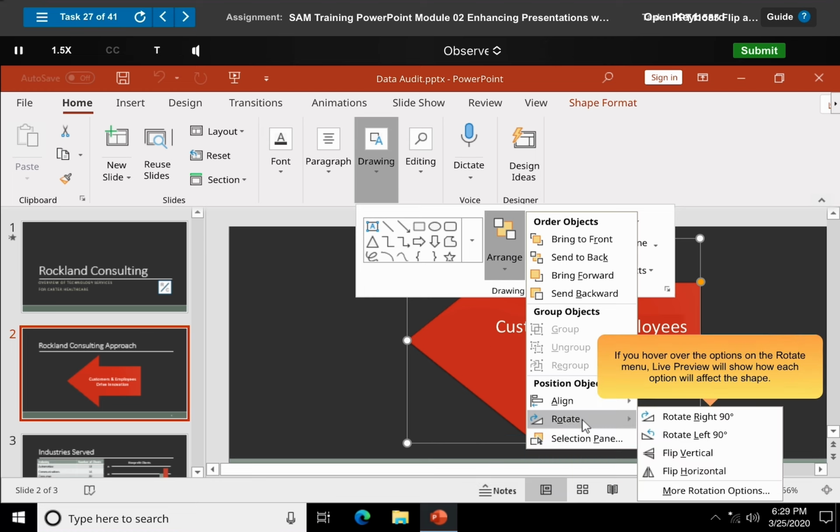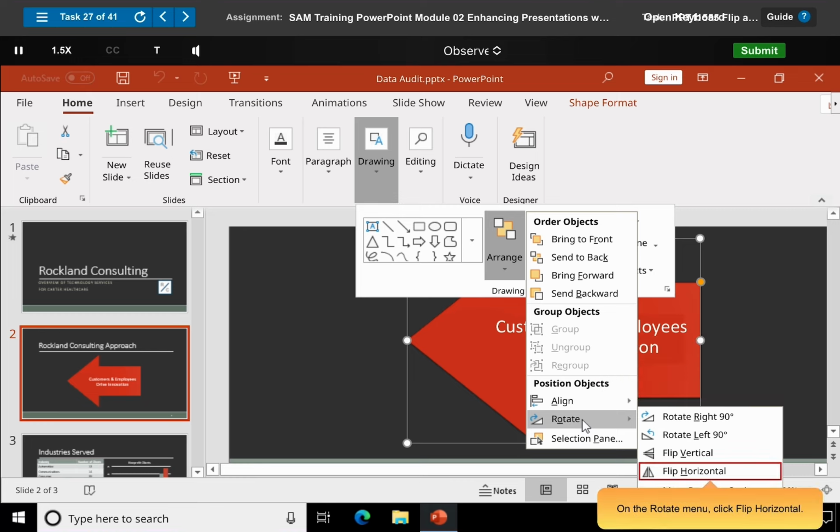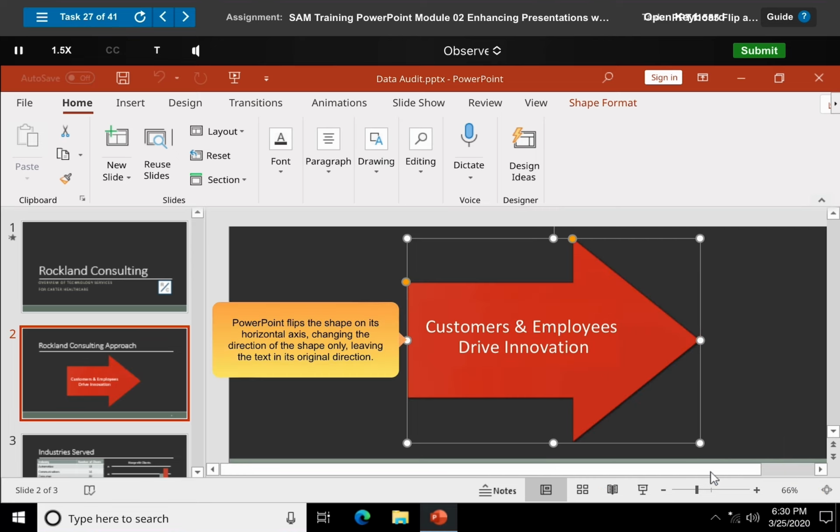If you hover over the options on the Rotate menu, Live Preview will show how each option will affect the shape. On the Rotate menu, click Flip Horizontal. PowerPoint flips the shape on its horizontal axis, changing the direction of the shape only, leaving the text in its original direction.